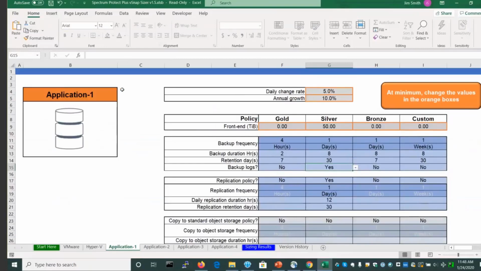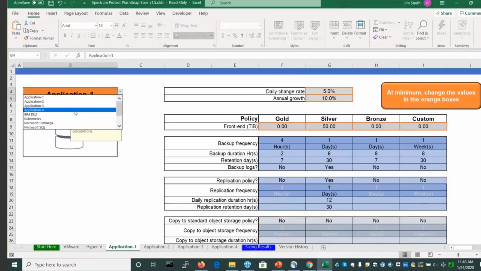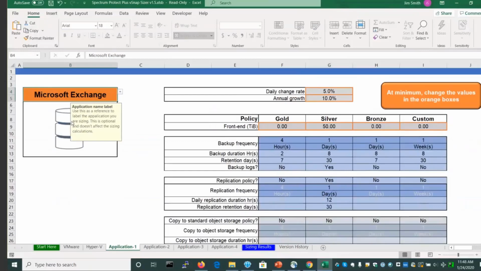Usability change here: you can go up here now and change this label. So if you save this, you can come back and say, oh yeah, this was in my Microsoft Exchange. You can do that in all these tabs.